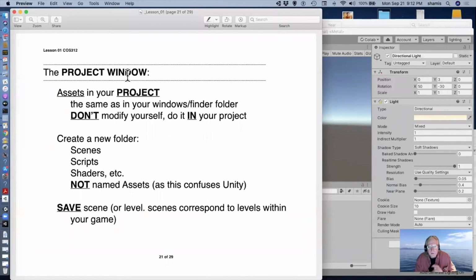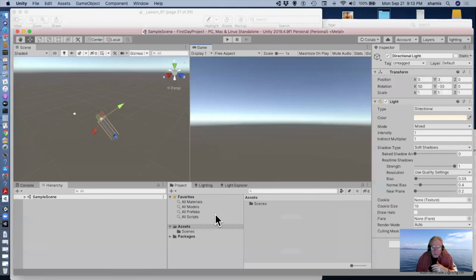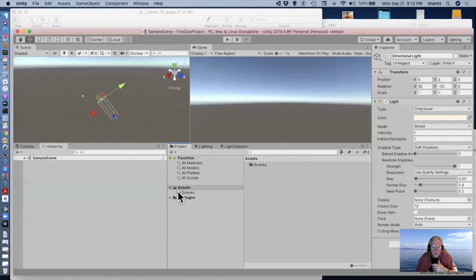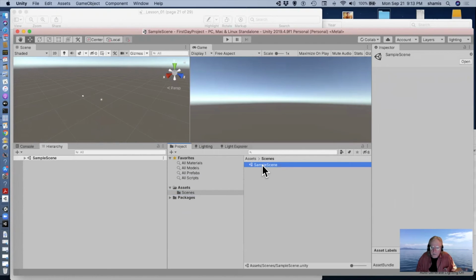So let's look at some of the different windows. First off, the project window. The project window is where all of the assets, all of the things that you have available to you in your project, are stored. Right now, in the project view under assets, all I have is a folder called scenes that contains the sample scene that I'm in. There are also some packages. We'll talk about them later.